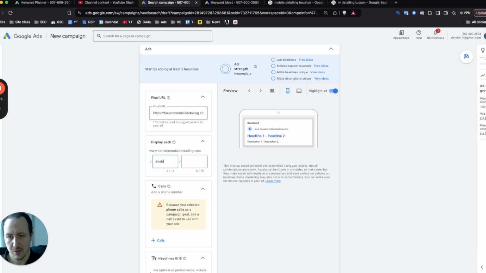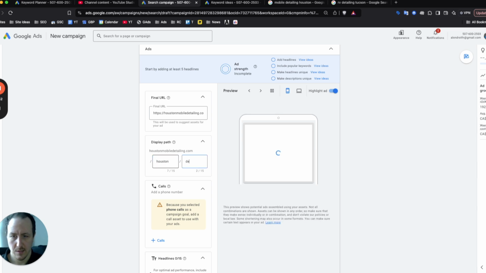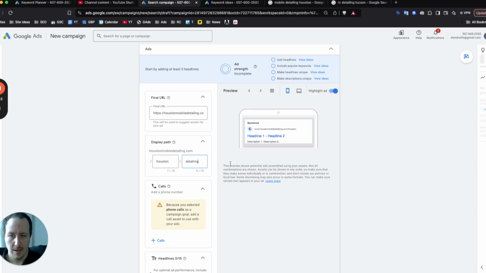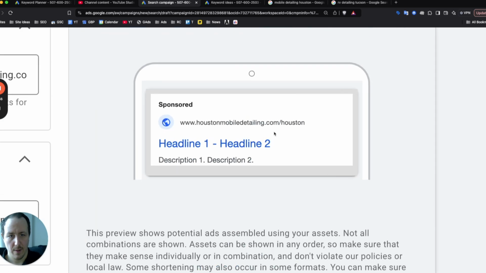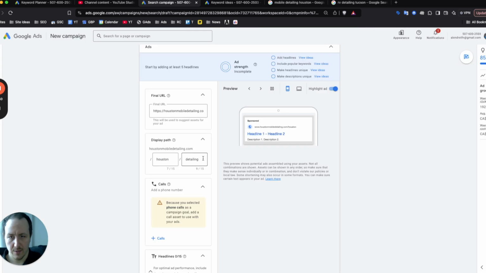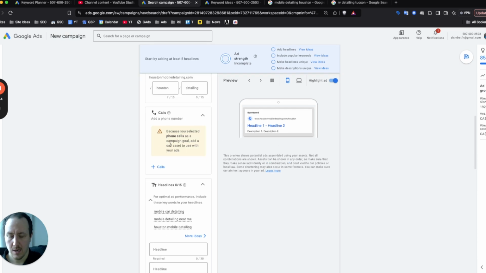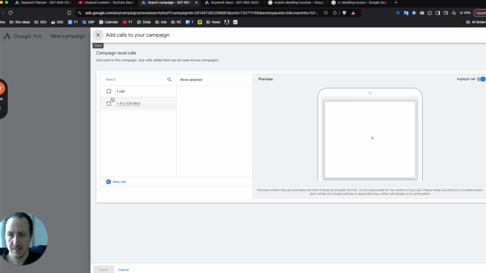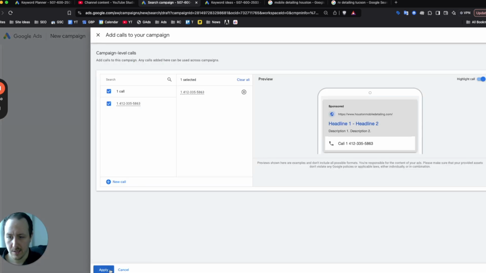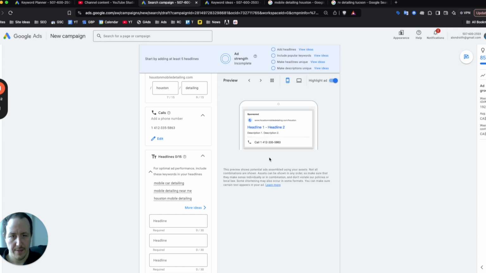And then for here, you just go mobile detailing if it fits. No, you could just go with Houston detailing. All right. And the display path just changes how the website looks for when people are searching for it. It does look good. You want it to be as relevant as possible, and this is pretty relevant. Of course, you do want to add your phone number, especially because you're going to want calls, and Google would add a number, and I can just show you guys an example of what it looks like here. Right, so when you add the number, people do have the option to call you from there.